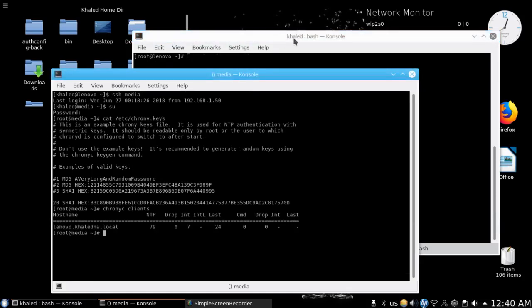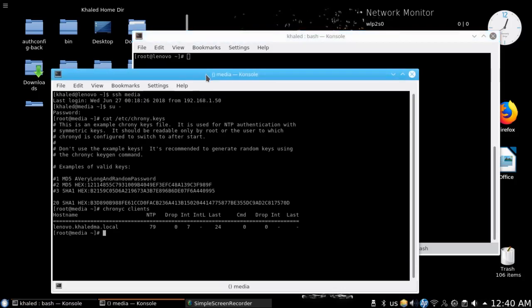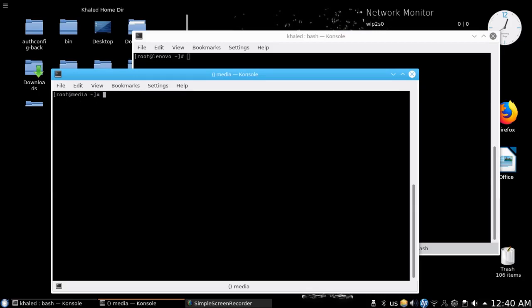This is a very important step for Kerberos to work at all. Otherwise, you can't authenticate with the Kerberos server and you get an error.